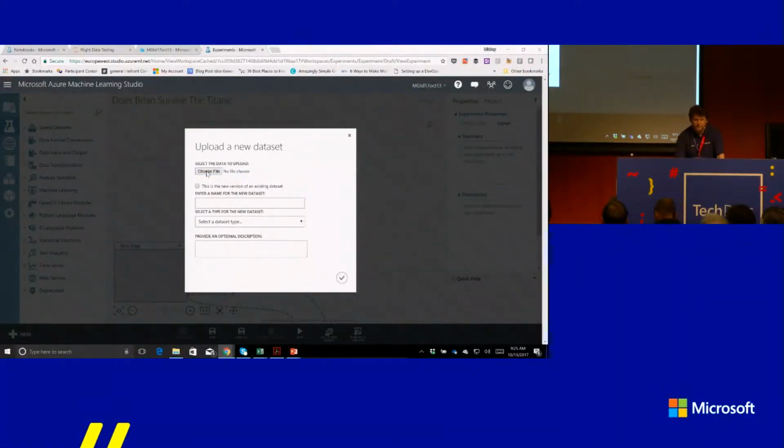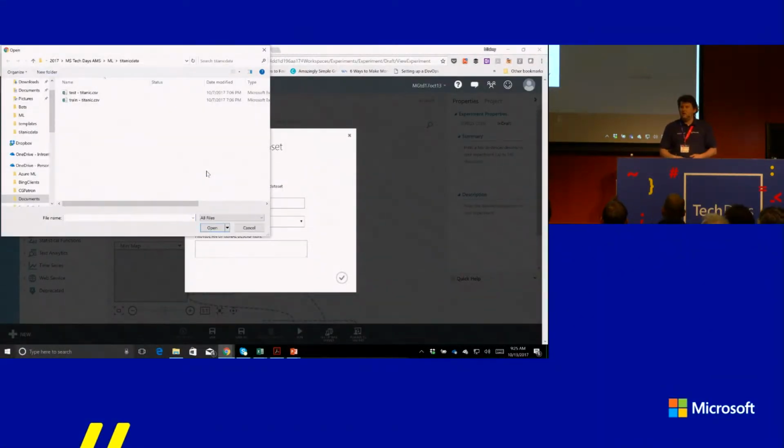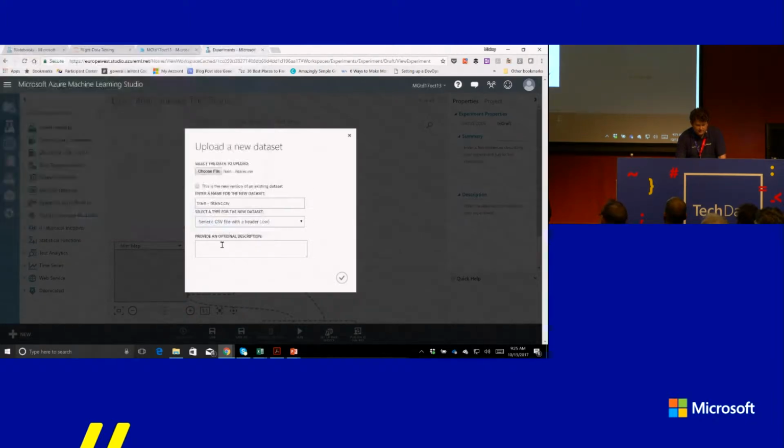So first thing we're going to do is add a new data set. So what I've done is I've gone to a site called Kaggle.com, which has a lot of different machine learning data sets that you can use for a lot of different things. And they have a set of Titanic data.